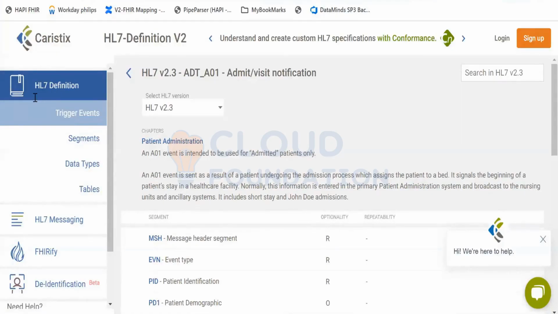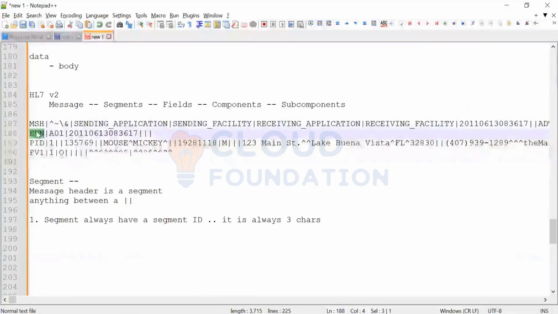In this case, I have MSH as a segment, EVN as a segment, PID as a segment, and PV1 as a segment. This is clear. I have 4 segments present here.